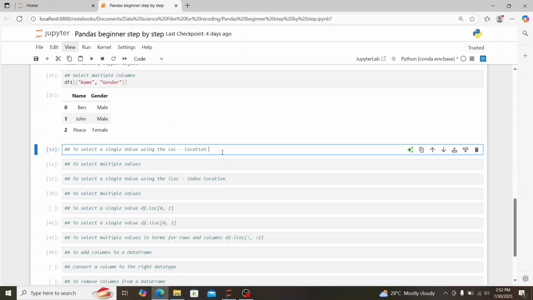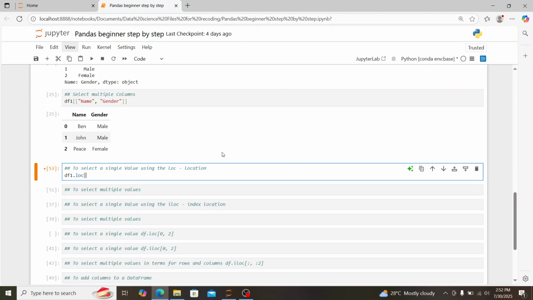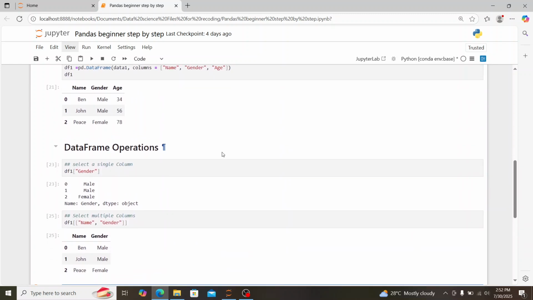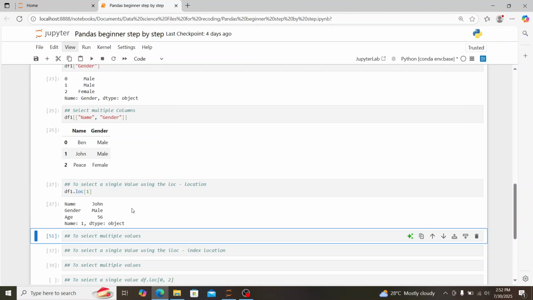Now, we have what we call to select a value using loc. So the full meaning of loc is location. So to do this, I'll say df1 dot loc, and I'm going to use my square bracket here. Then let's say I want to see information in terms of index number. So now I'm going to pass in a number. Let's say I want to see John, all the information that relates to John. I'm going to click 1, then close the bracket. And when I run this now, you can see I have all the information allocated with John.